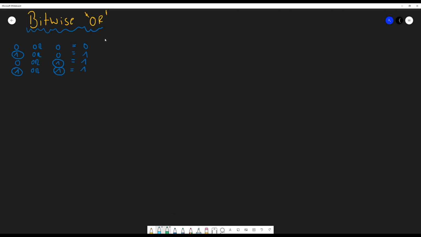Now let's get to an example. Let's bitwise OR together the hexadecimal numbers, and hexadecimal numbers in most programming languages are prefixed with this 0x. So let's perform bitwise OR on 0x123 and hex 99A.